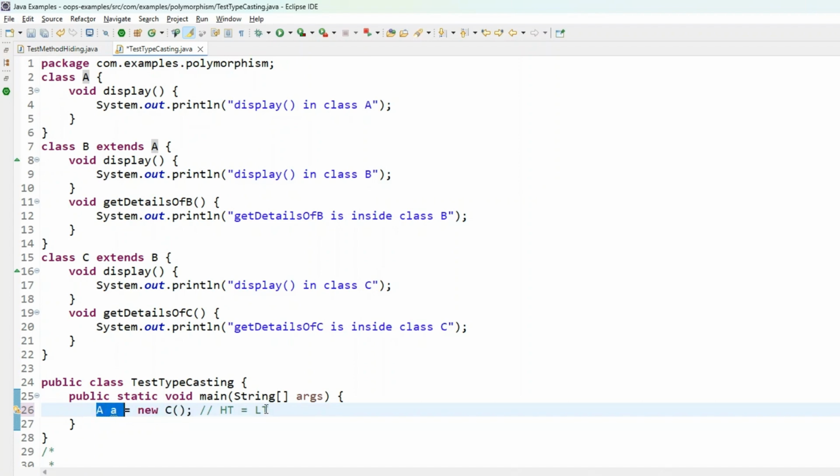Whenever you are assigning a lower type value to the higher type, the Java compiler automatically converts this type to A type. So from C to B, B to A. It is coming from bottom and reaching to top. That's why it is called upcasting, and it is automatic. This is called auto upcasting. The object of C will be automatically converted to the class A type.